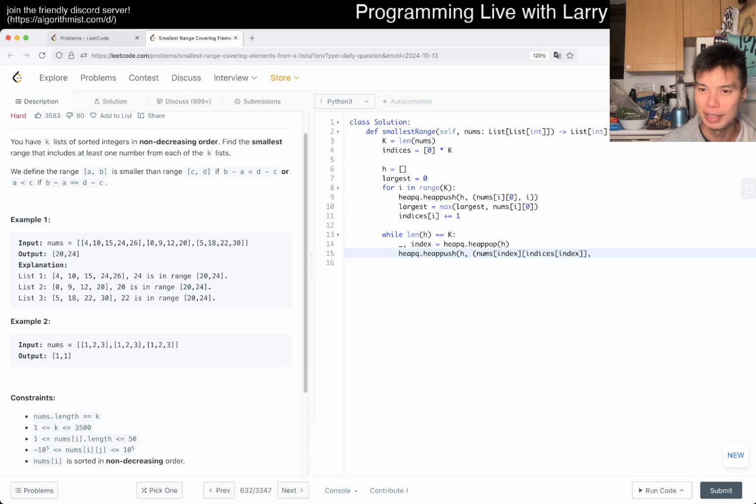And this is going to be on the index. So yeah, we put it back in, right? And we have to do two things. We have to do index c sub index, we increment by 1. And then the other thing is we have to check whether this number is larger than largest, right?